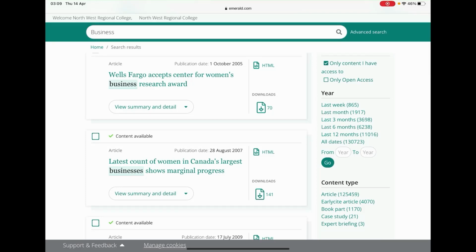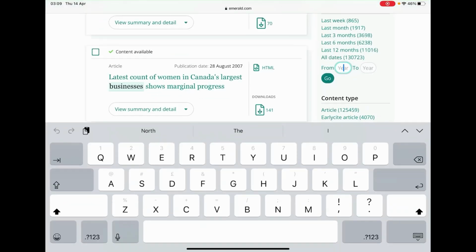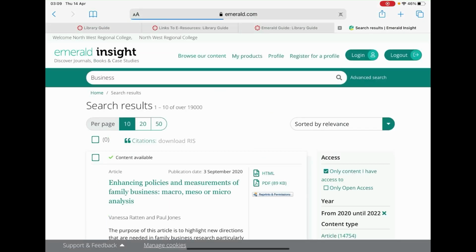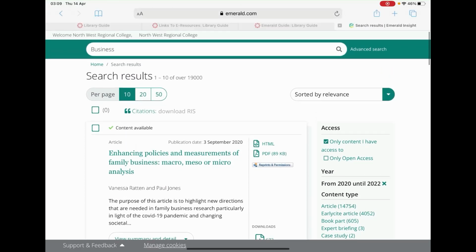Also on the right side of the screen, you will notice some more options, such as you can arrange the results to be more relevant to your search by typing in the years of relevance. So say, for example, 2020 to 2022, and hit the Go button. The results on screen on the left side will change automatically.